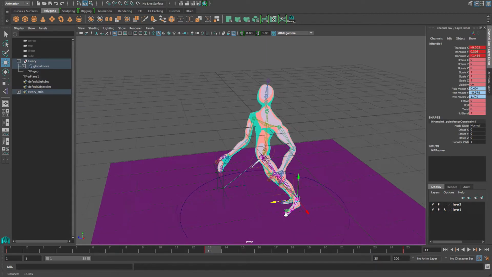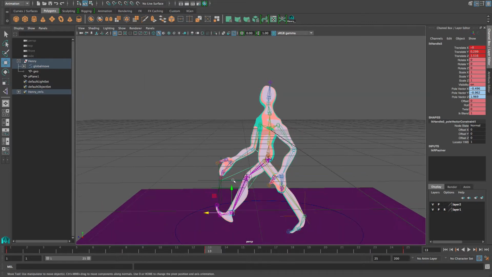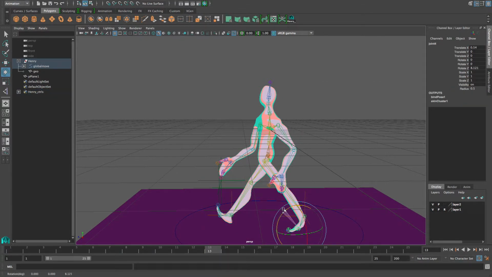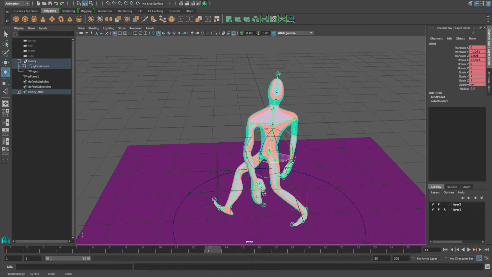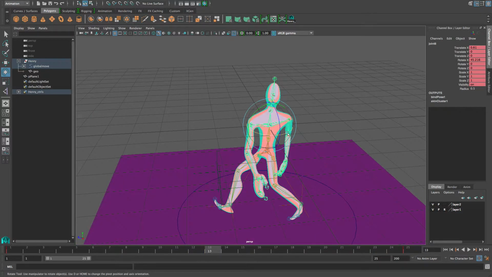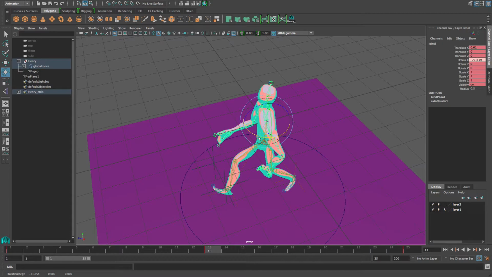What I'm going to do is just take this leg back here. We're now going to move into the center of the composition, and I'm going to do the opposite pose. So we're going to do this. I'm basically doing the opposite side of the walk cycle now.